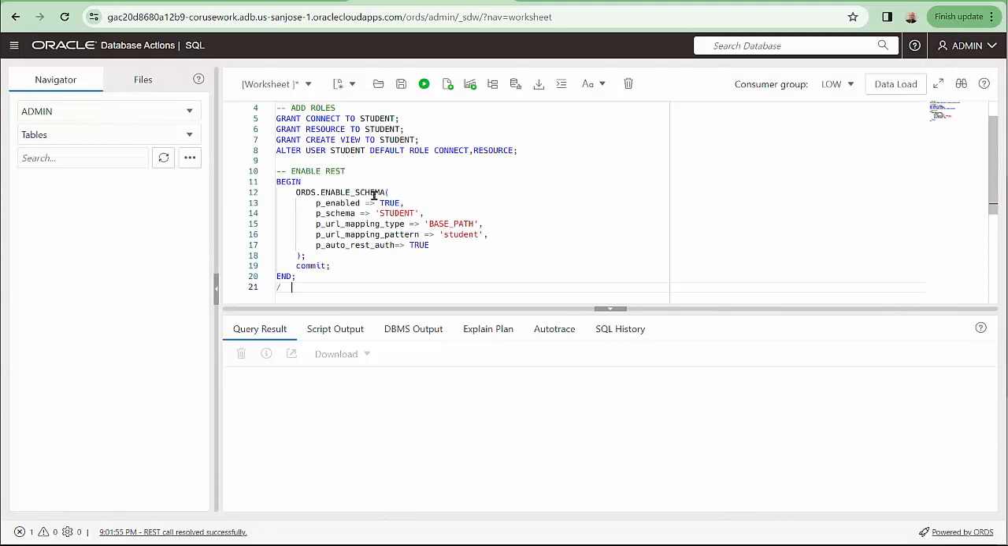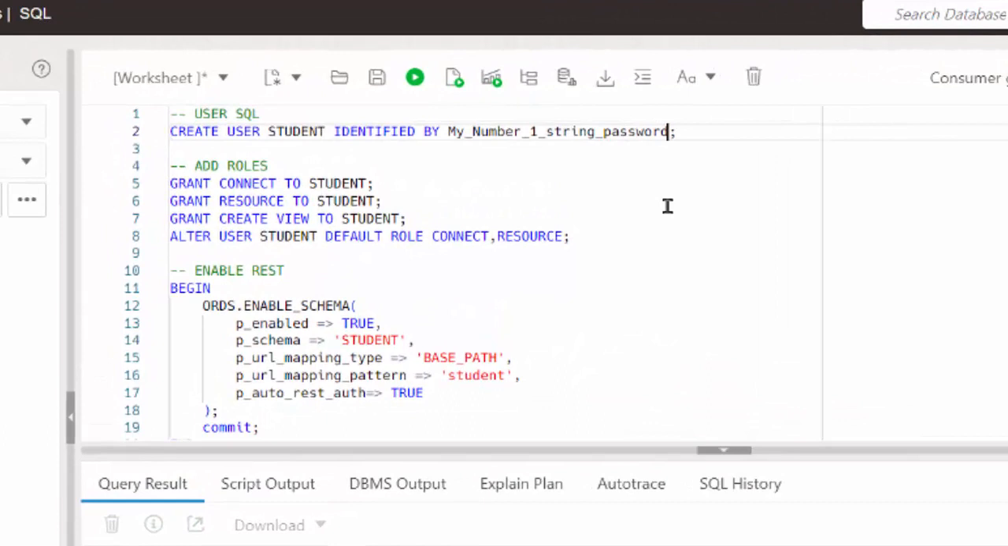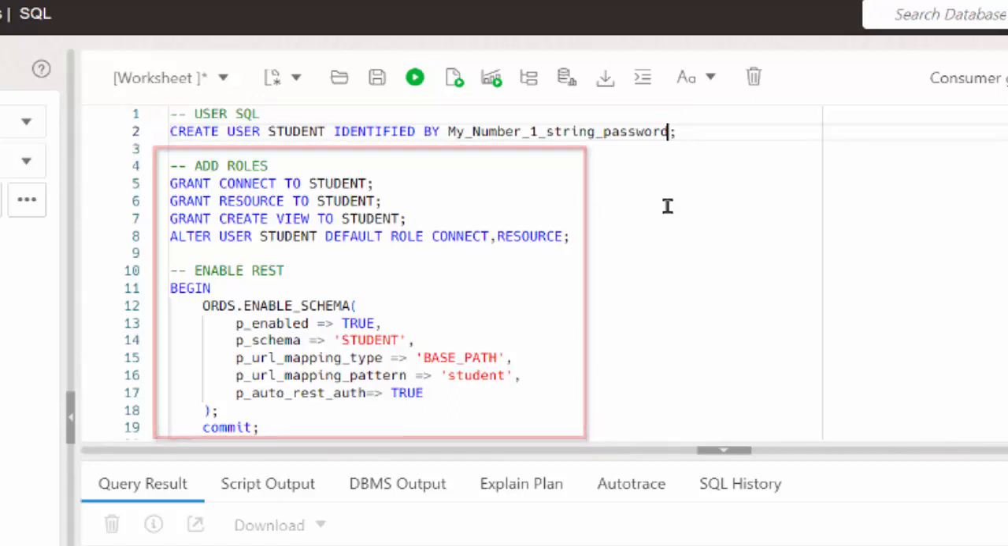Be sure to change the password from temporary password 1234 to a strong password. You'll need to keep track of the password you choose because you'll use it each time you log in. You'll notice that this script has several statements. One to create the user account and others to give it the needed permissions.